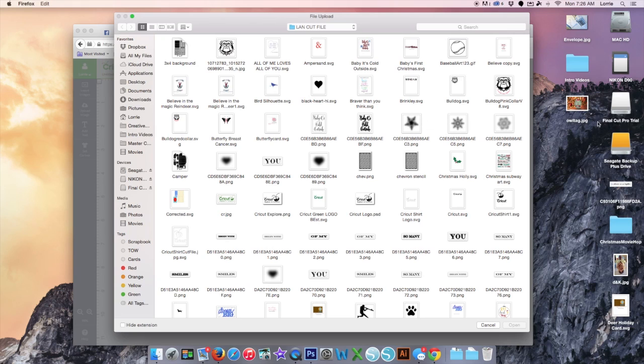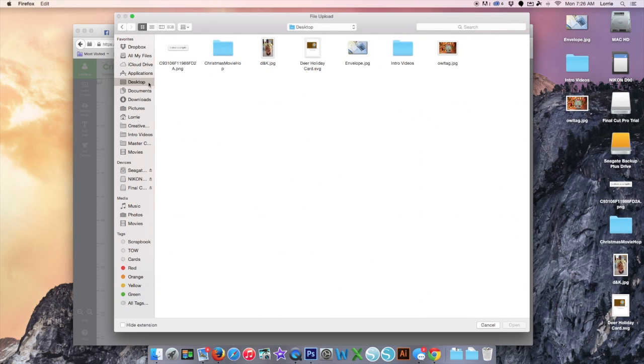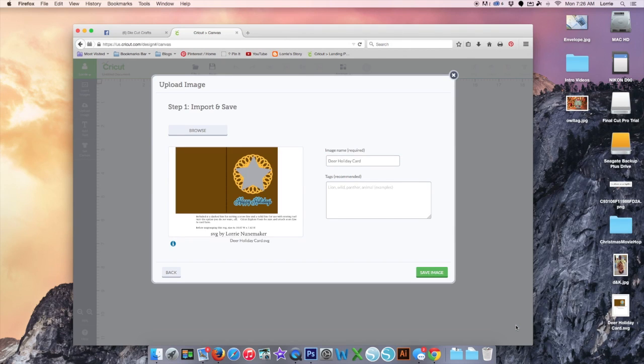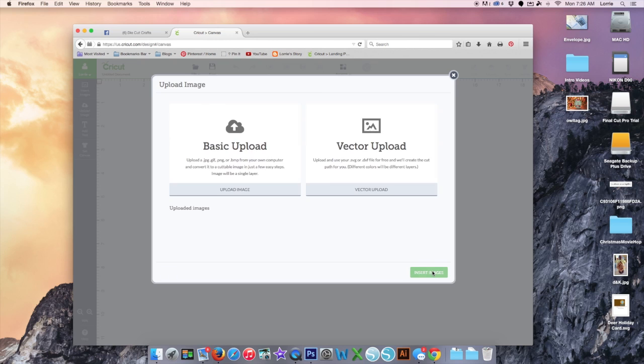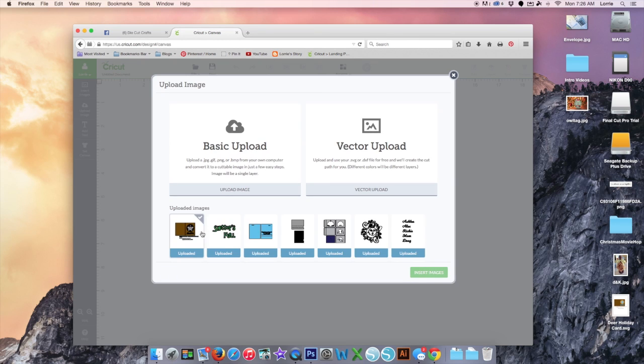And you're going to navigate to your desktop, which I can just click over here, desktop. There is my Dear Holiday Card SVG. Open. Here you have the name, what I named the file, or the person who created the SVG named it, will come up right here. You can tag it whatever you want, so you can find it later: cards, Dear Holiday. Hit Save Image. Click on it, and you should get a green check mark. If you don't, try it again. Insert Image.